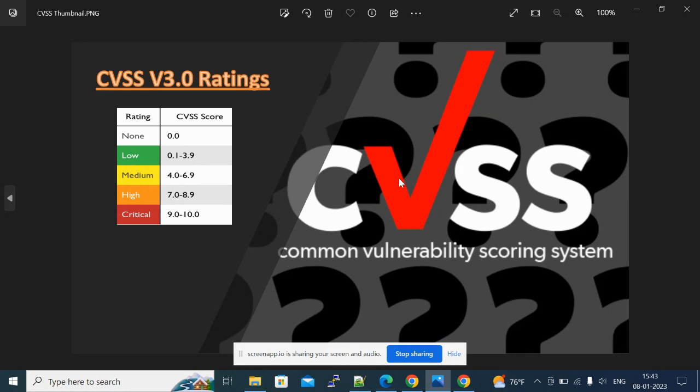If you look at the screen, the ratings will usually be from 0 to 10. If the CVSS score is 0, we treat it as none. If the score is between 0.1 and 3.9, we rate it as a low severity vulnerability. If it is between 4 and 6.9, we treat it as medium. Between 7 and 8.9, we treat it as high. And between 9 and 10, we treat the CVSS score as critical. So the vulnerability is highly critical.